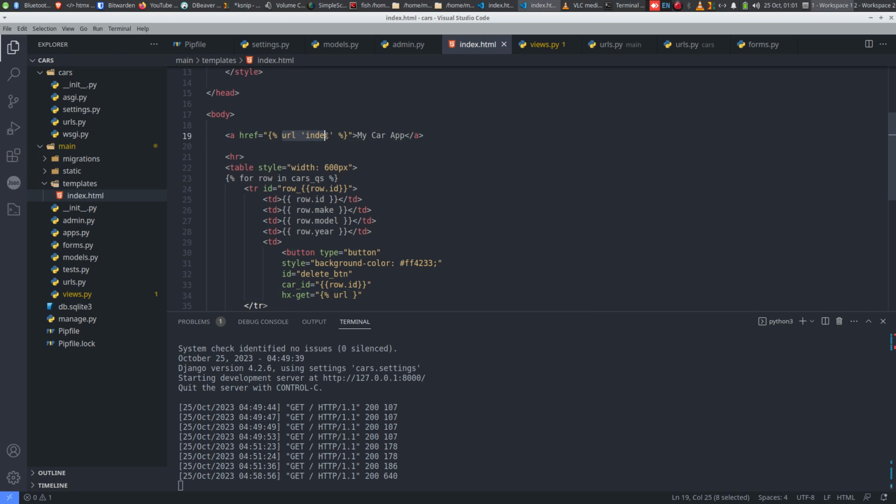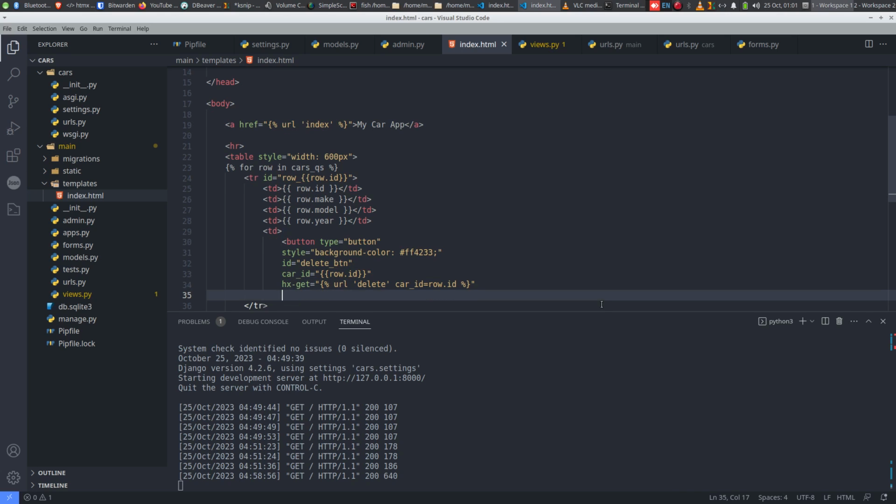It's a route. We're calling a specific route, and the route is called delete. And I'm also passing a variable called car ID equals row ID. So I'm saying delete the car ID that has this row ID from the query set. So remember, we have the row here from the query set. It's basically like a list. It'll loop through the elements of an array. And that's it, and we're going to close that.